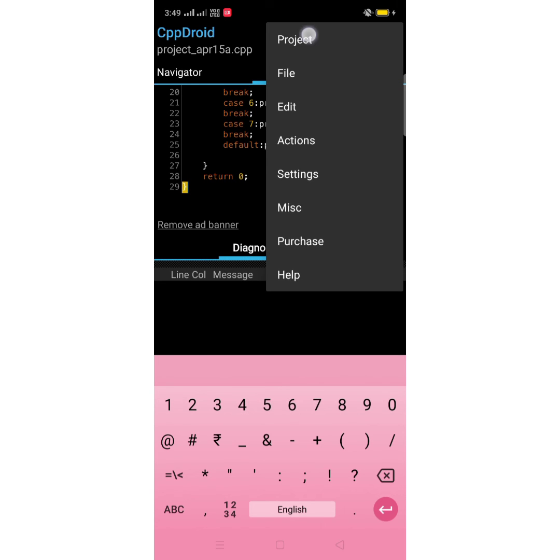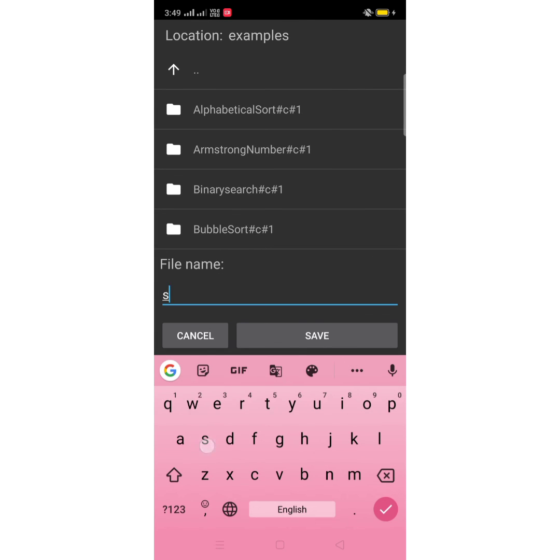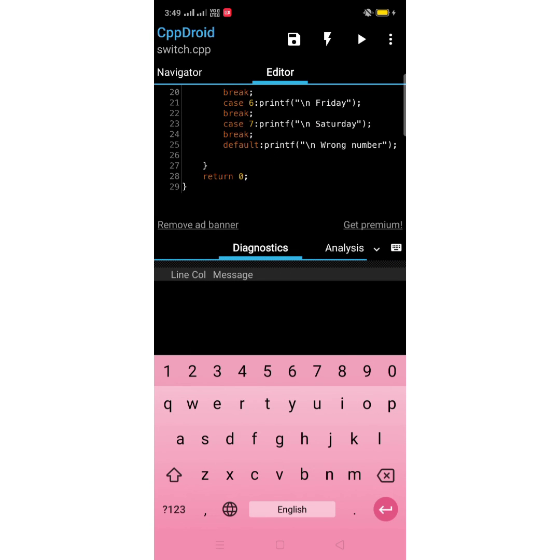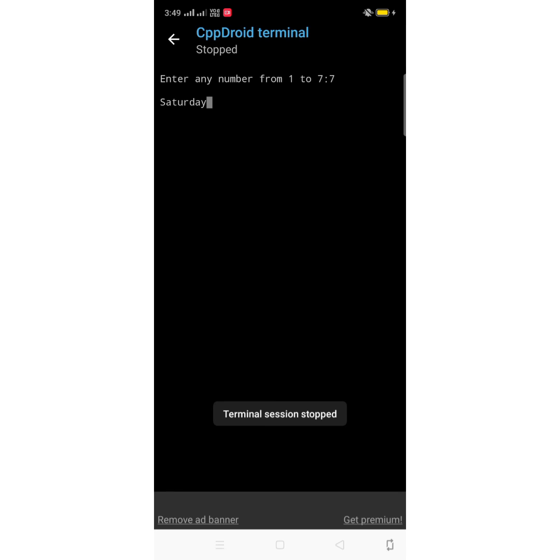So we are saving our program on the device, so we have to give the name of the file. We are giving the name of the file as switch.c because it is a switch case program, and we have saved it. And now let's see the output on the screen. As you can see, the output is displayed as enter any number from 1 to 7. So we have given 7. Let's see what the answer will be. The answer displayed here is Saturday.